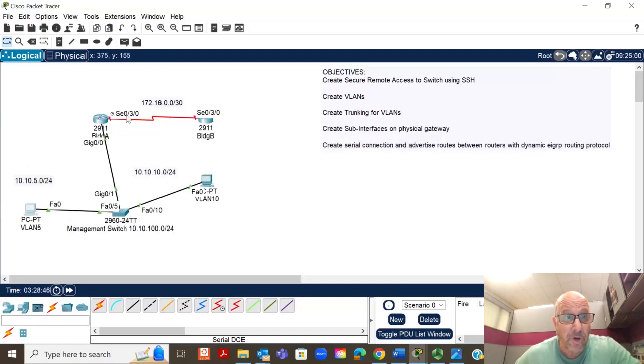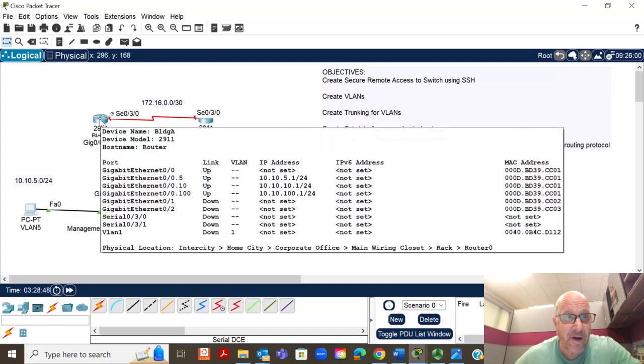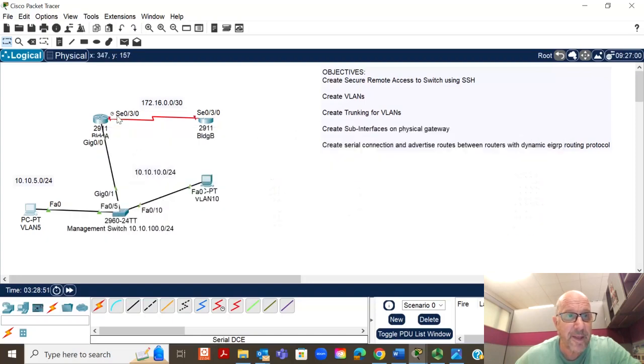Now, what we're going to do is go on this router and configure the serial connection using this subnet, 172.16.0.0/30. What the /30 means is only 2 available IP addresses in this subnet, which is what we want because this is a point-to-point link. There's only a possibility of 2 IP addresses in this subnet, one here and one there, right?